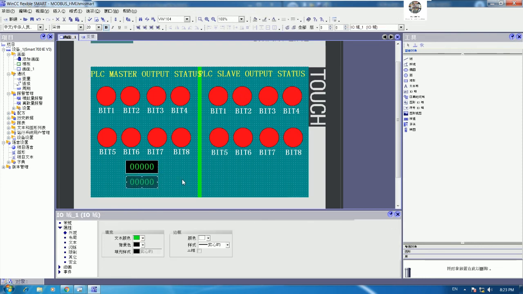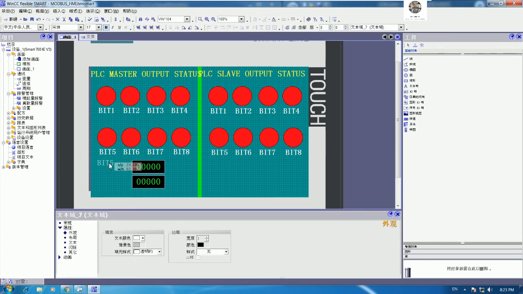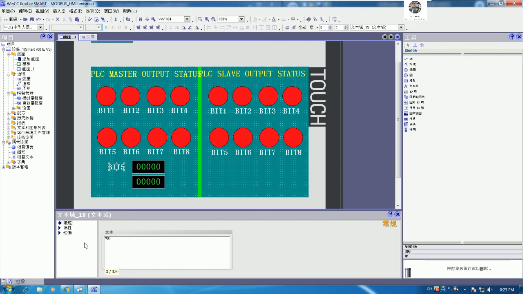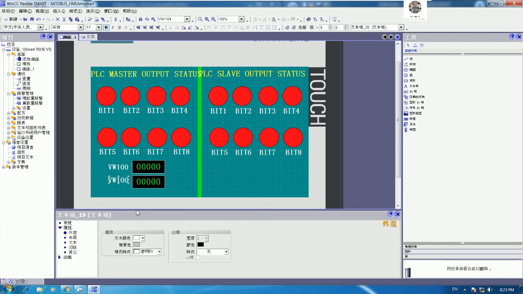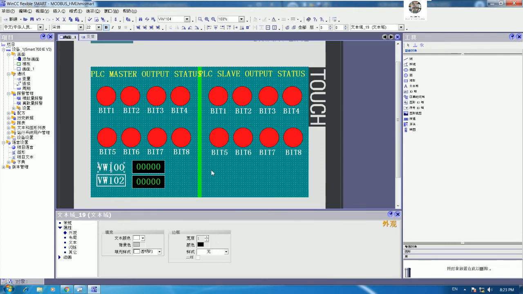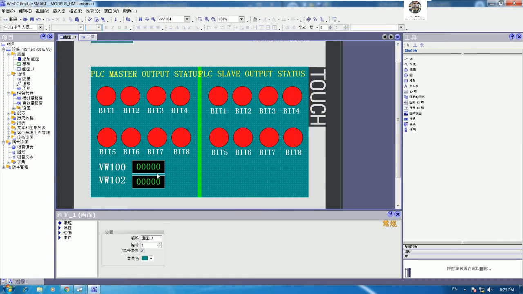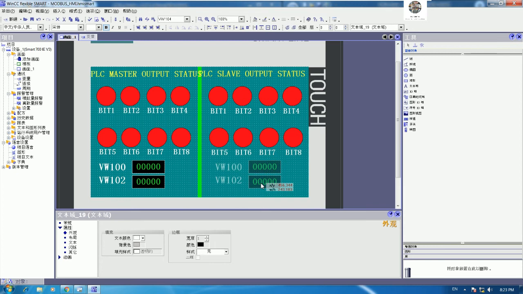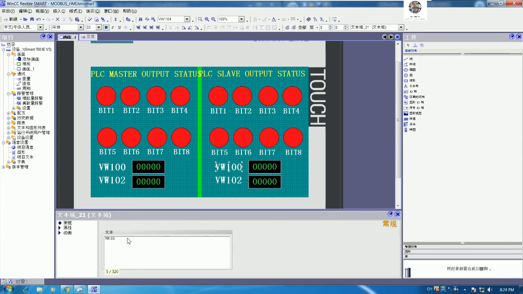And we can copy for receive the data from CPU slave, right? So for the address here, we can copy from here, and this one should be VW100, right? And this one should be VW102. I will increase the size a little bit. Okay. And then we can copy to CPU slave, yes. And just change this one to be VW200, right? So I will change to VW200, and this one should be VW202. Yes.